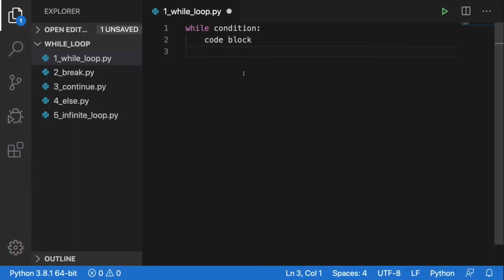A while loop executes its code block iteration by iteration as long as its condition is true. Unlike for loops, the number of iterations in a while loop may be unknown. Let's rewrite this while loop to print numbers between 0 and 5.